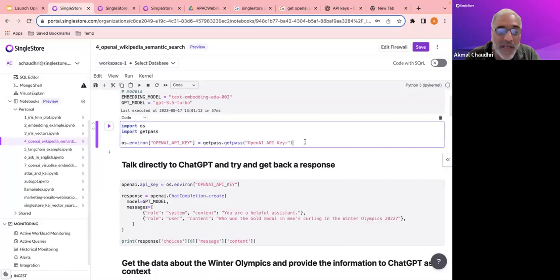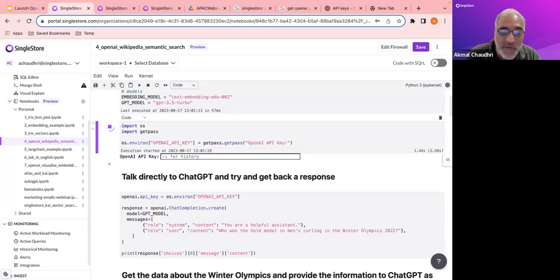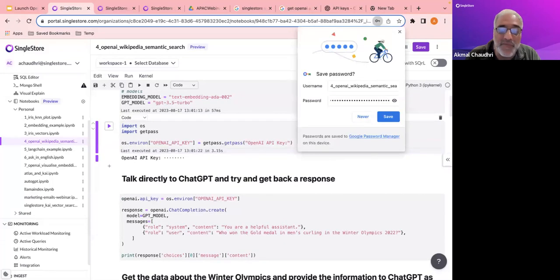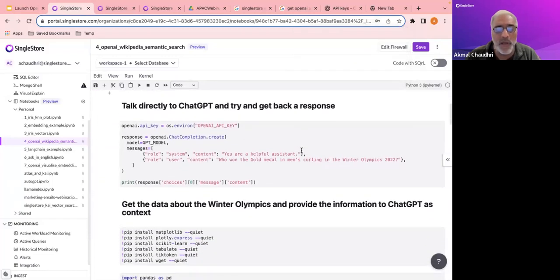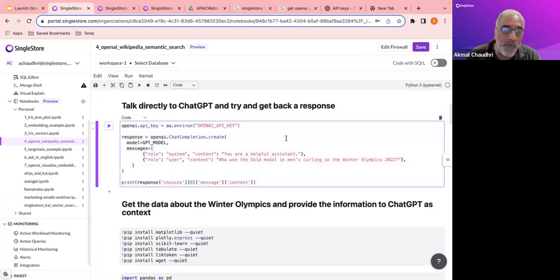We obviously need here again to input our OpenAI key. So I'll do that here and save that. The browser is just asking me to save that, I don't need to do that. Okay. So here, what we are going to do is use ChatGPT.